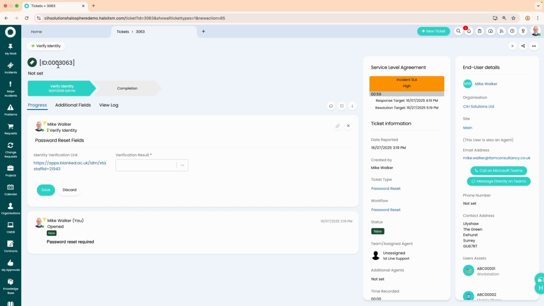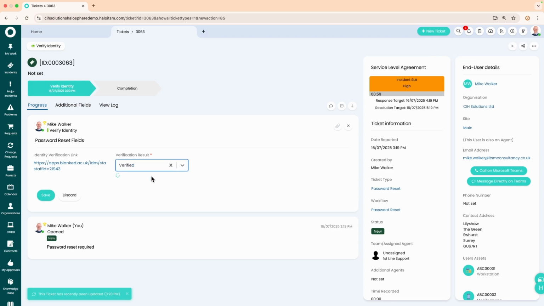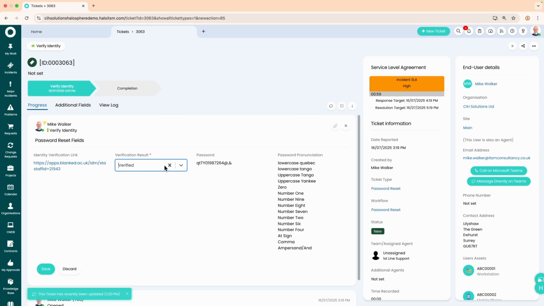When we click on that, the agent sees the verification link, and this is that deep link to the identity management solution that provides the confidential information for a user to validate their identity. Once they've provided the information, the result of that challenge can be recorded here. And as soon as that is recorded, Halo provides the secure password that it's generated and also the NATO alphabet equivalent of that password.